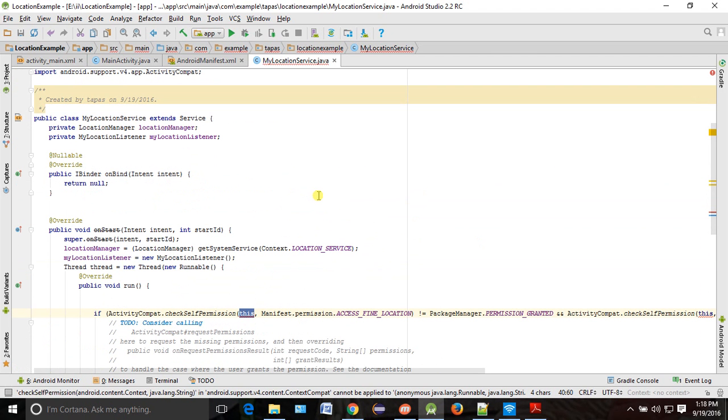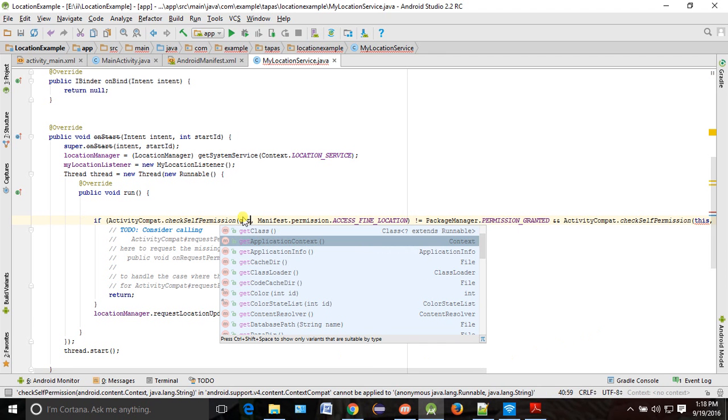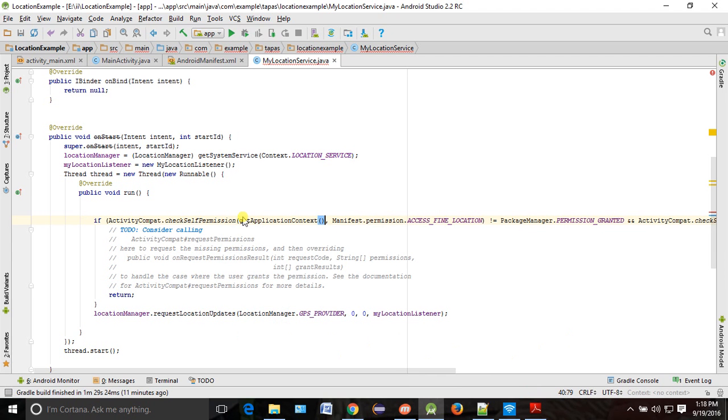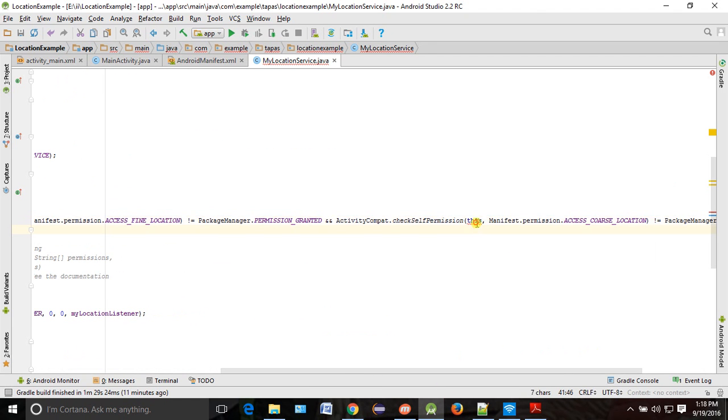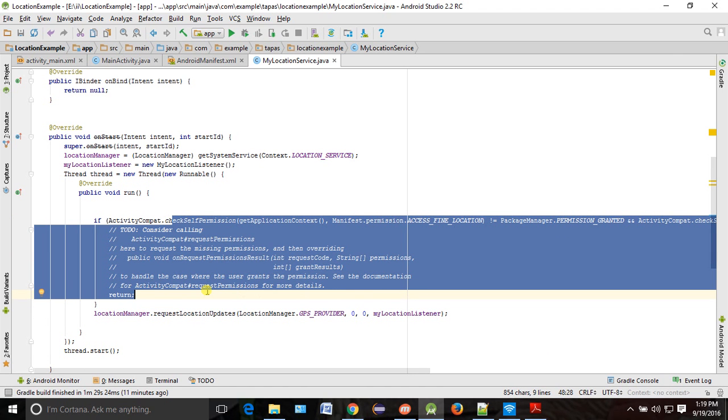Now what is happening? Try to understand, because you are working in a service. A service will not have this, right? So now how to get it in the service? Let's try to find some way. Are you able to see? You need context, right? So let's try to find context. You can write get application context, because get application context is one of the contexts. So you can use this get application context for the purpose of checking. What is this check all about? This check will just check whether you have already been granted the permission or not.